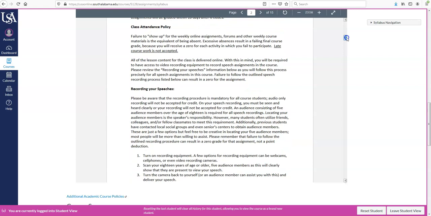Your class attendance policy. Well, you are expected to check into the course, I would say 3 times a week, just to see if there's any information I've posted or any updates on anything. Your attendance is going to be shown through your work and your efforts in the course.